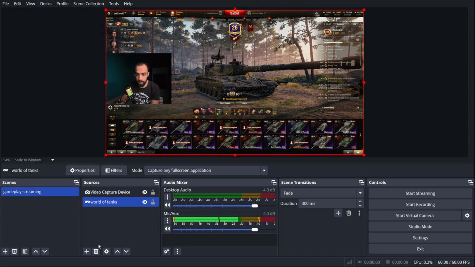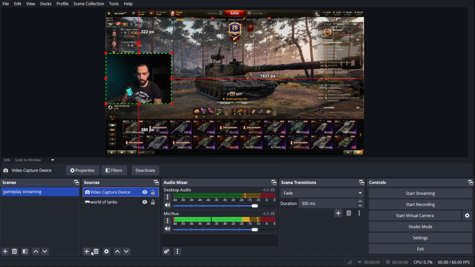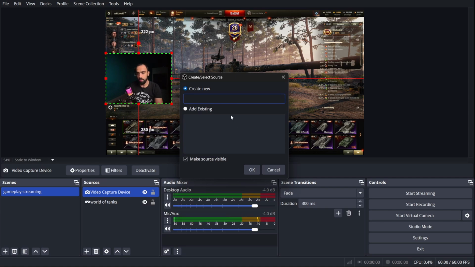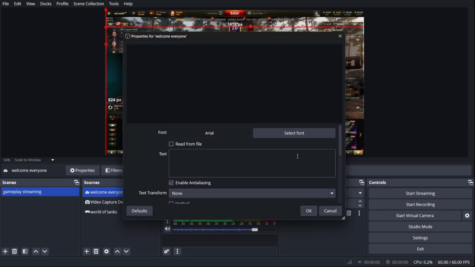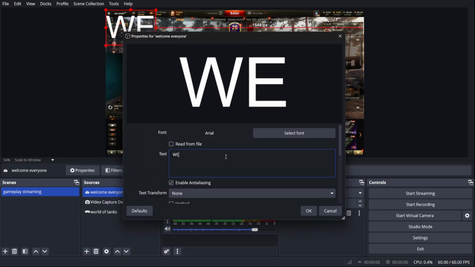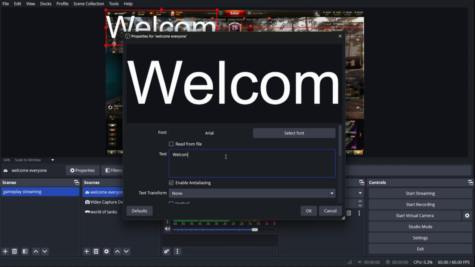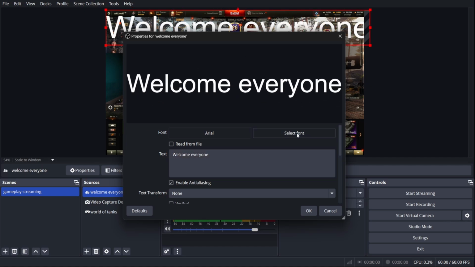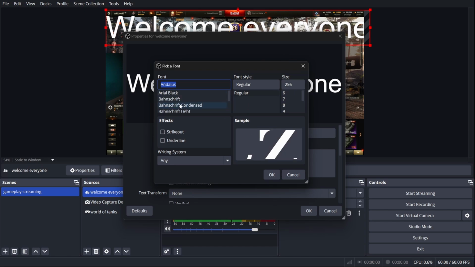What else can I add? Well, I can add text, for example. Inside source, choose text. Let's name it welcome everyone, let's say. Click OK. Here you can type whatever you want. Let's also call it welcome everyone. And here you can select the font you would like and the size. Let's put it like 170.